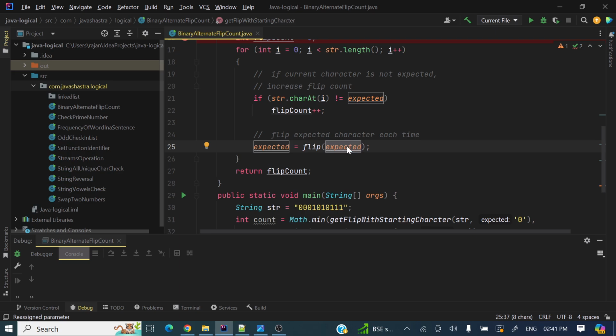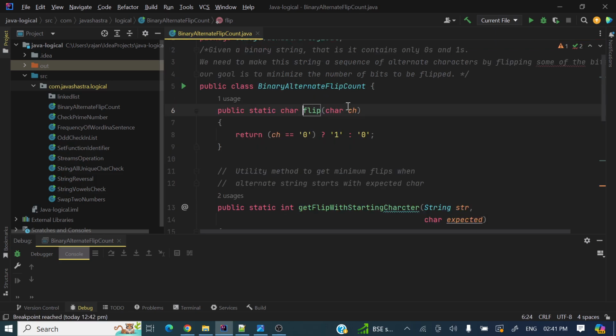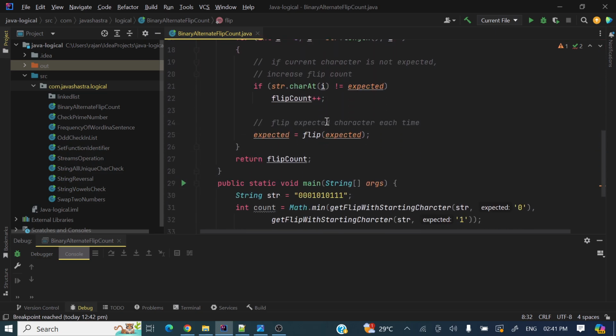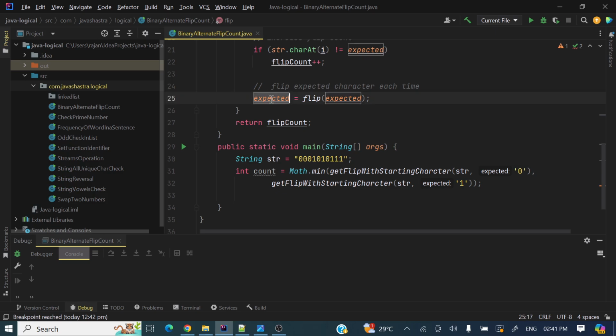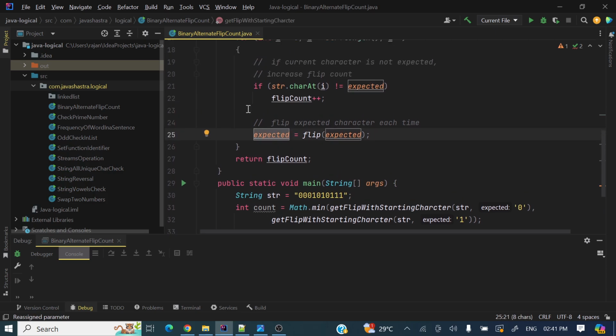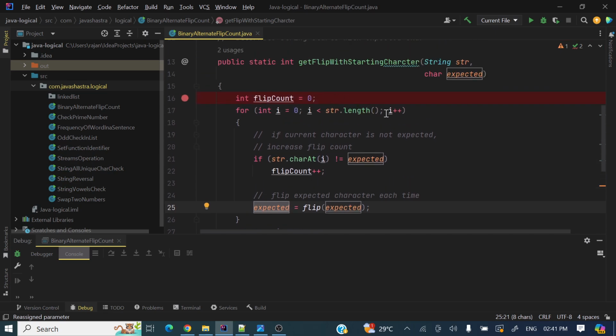So here in expected we are sending 0, and in flip we are sending 0. If 0 equals 0, yes, correct, then return 1, otherwise it will return 0. So in this case it will return 1. So now expected is 1. Now i is 1.